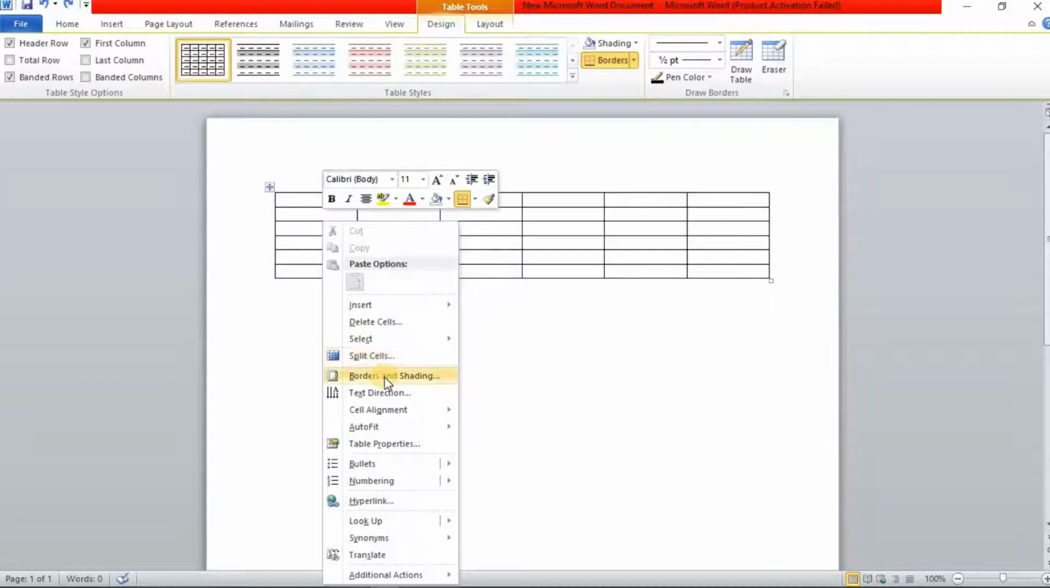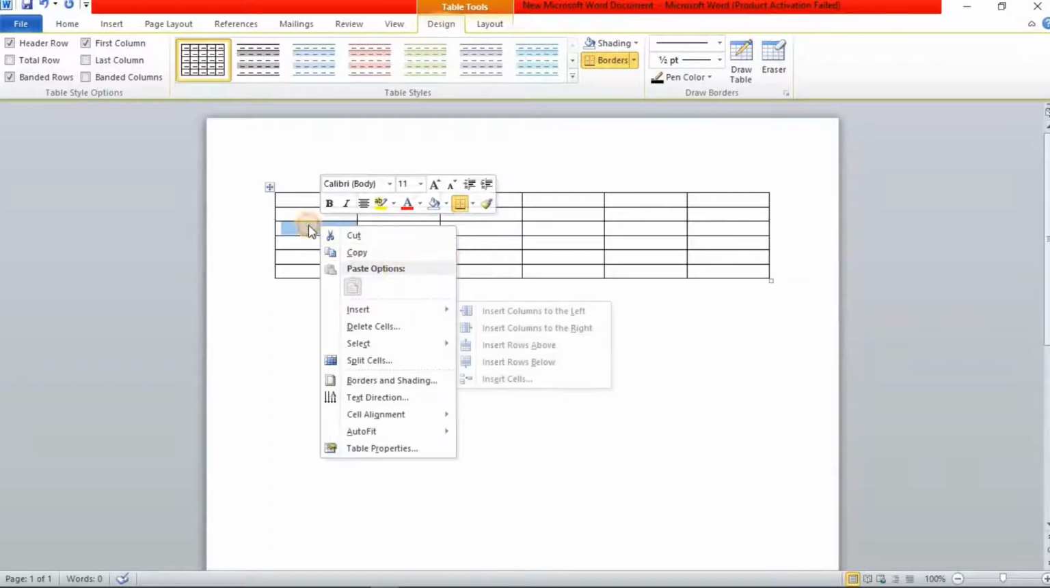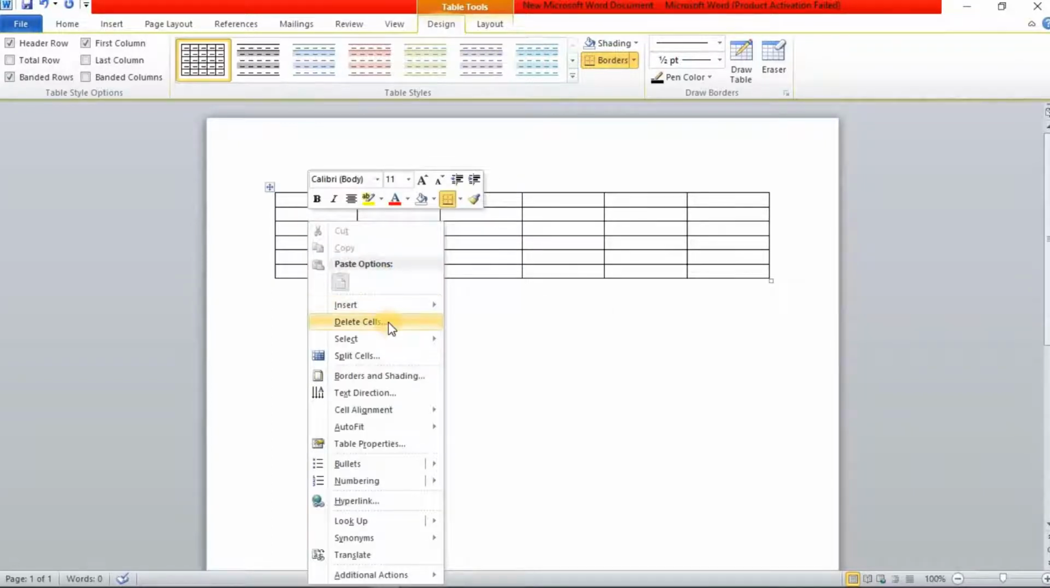Then we can see there are more commands, like cell alignment. You can align the cell this way or that way, as you want. If I select this, the cell will be aligned like this one. So this one is an easy one.